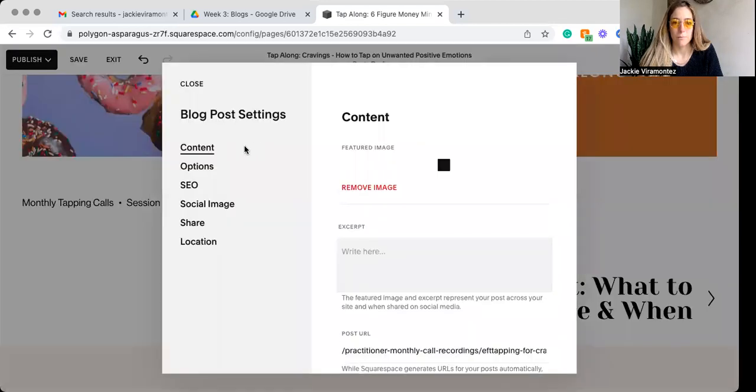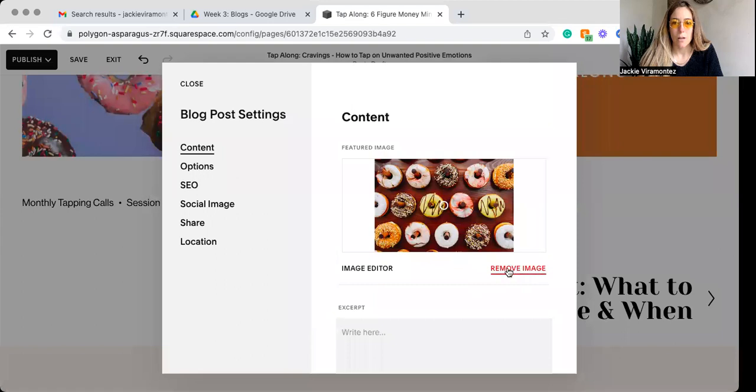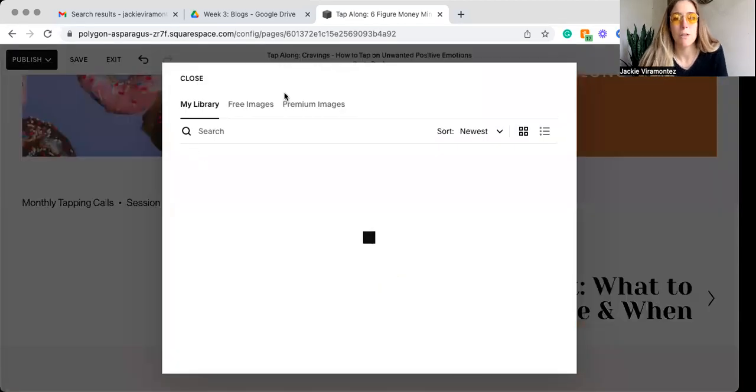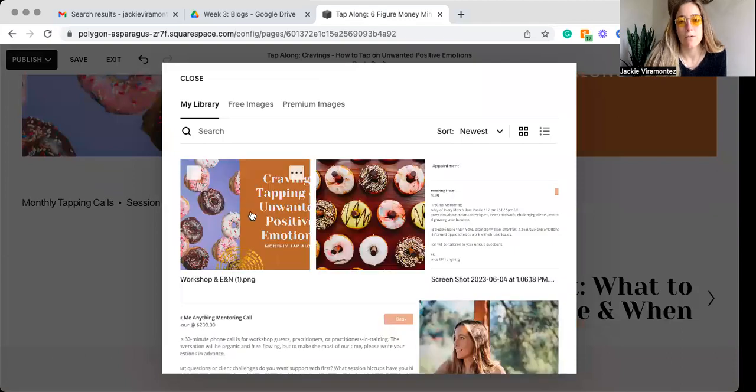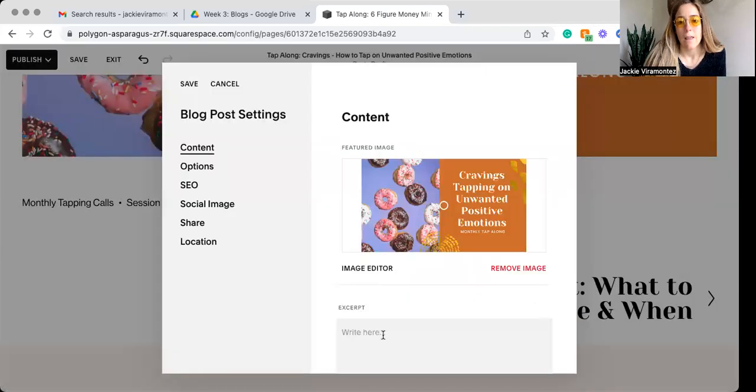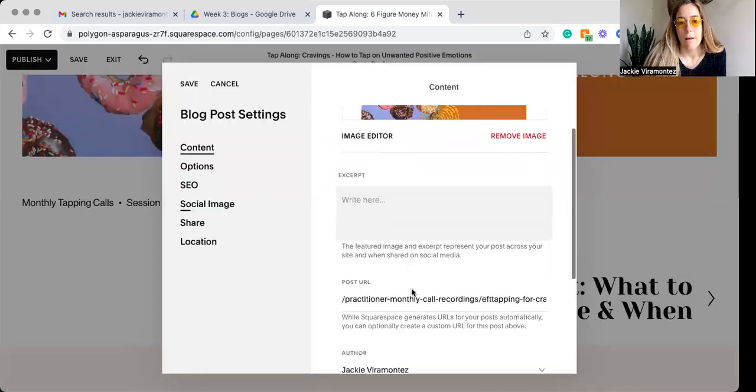There we go. Okay. And I actually want the image that shows up to be the one that I already uploaded. So I'm going to click search for images, and I don't have to upload it twice. Once I upload it to Squarespace, it's there. I can search for it and find it. So I'm going to click select and click add, and then it's right there.